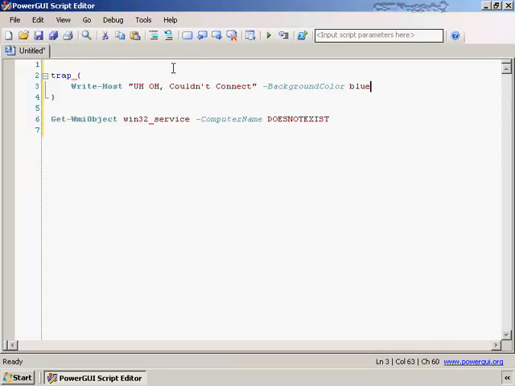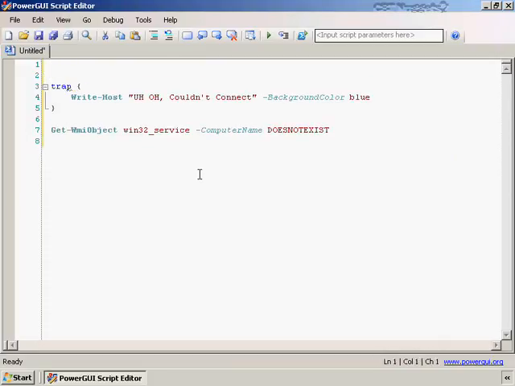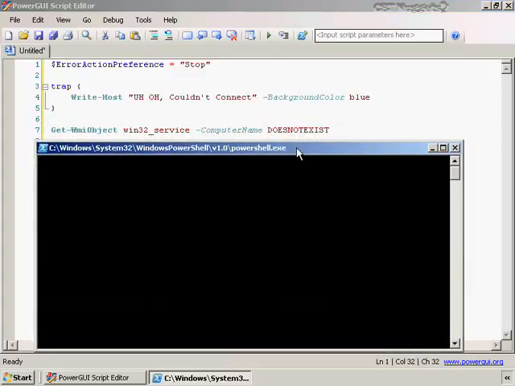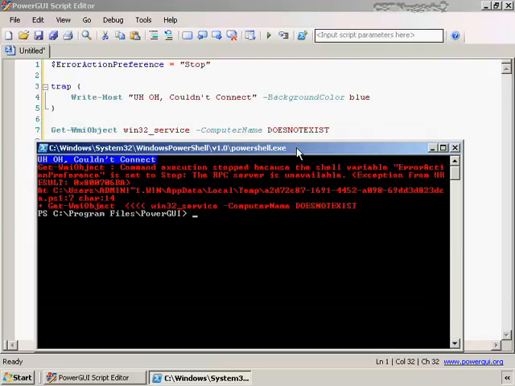So there's a couple of ways we can force Get-WmiObject to generate an exception. The obvious way is to set ErrorActionPreference equal to Stop. So now when we run this again, we'll get a very different result. By setting the ErrorActionPreference equal to Stop, I'm saying when something goes wrong, go ahead and write an error message, but throw an exception. Do not try and continue. And there we go. "Couldn't connect," with a background color of blue. We still got the red error message.